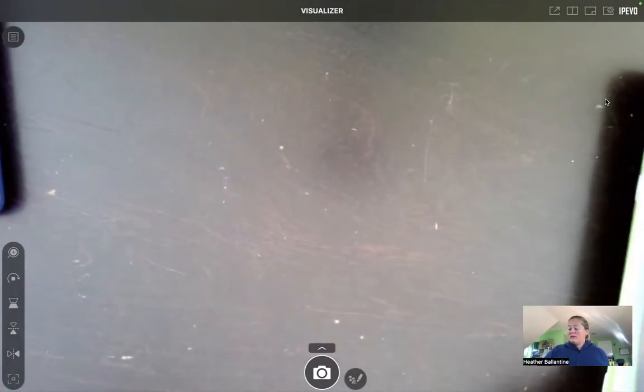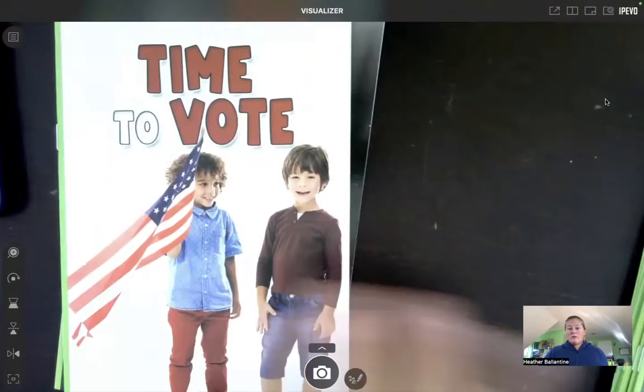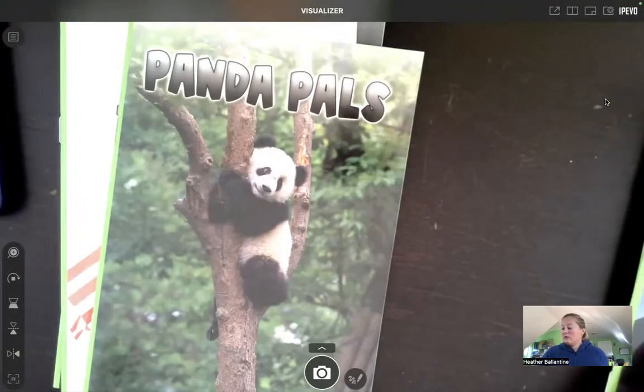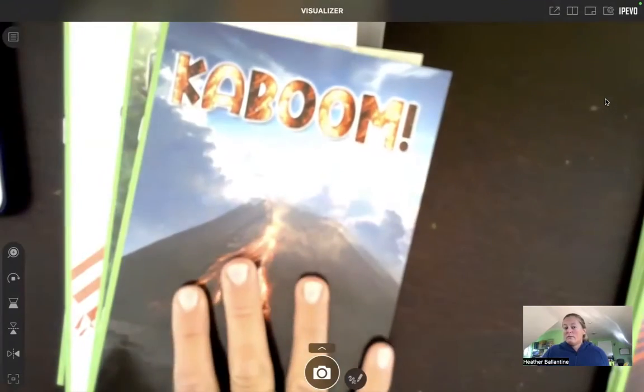Okay. So here's a few more by this company. Red Planet, Time to Vote. So these are the types of texts that, as your students are learning how to read, you want them to be reading.